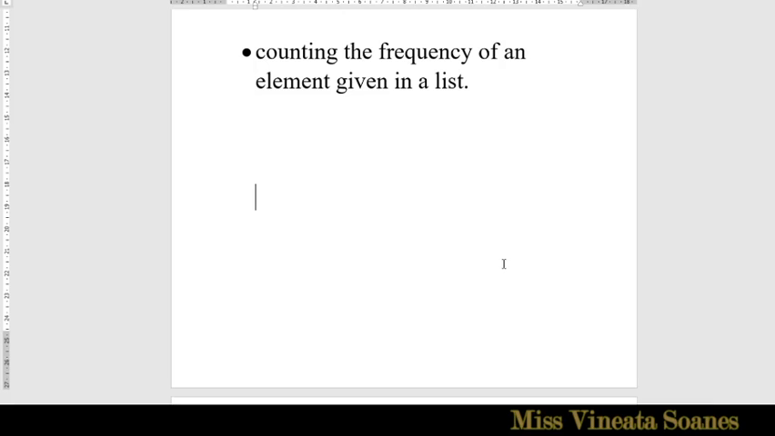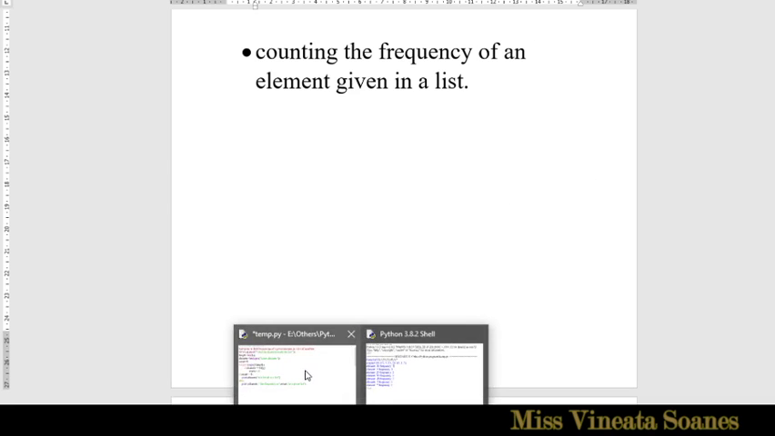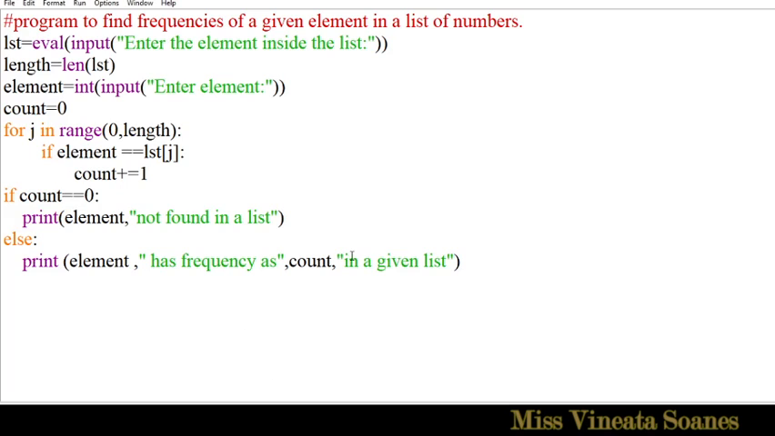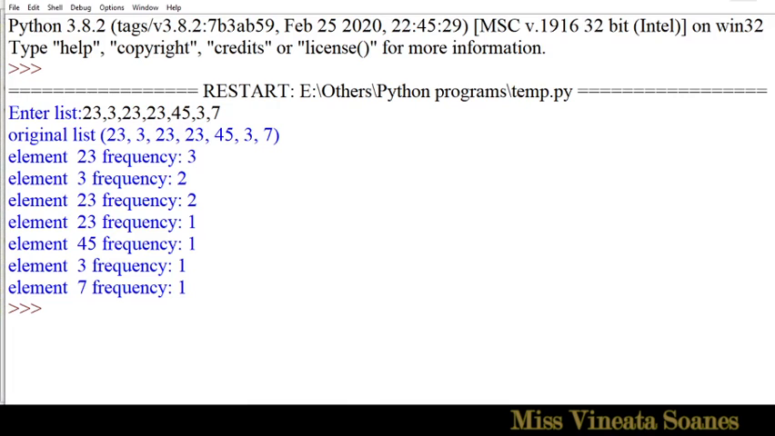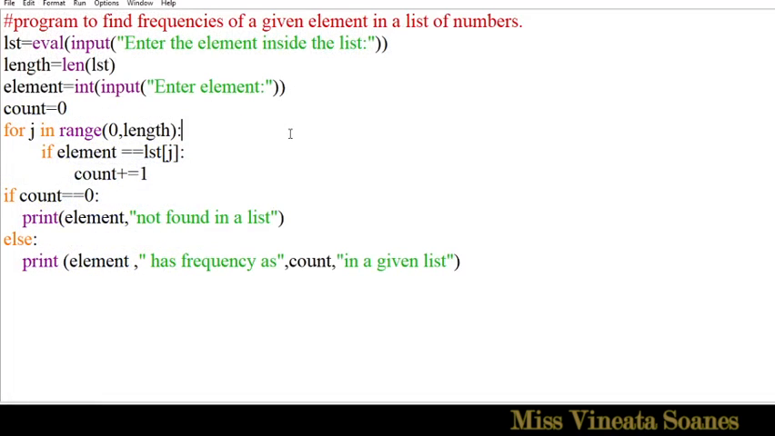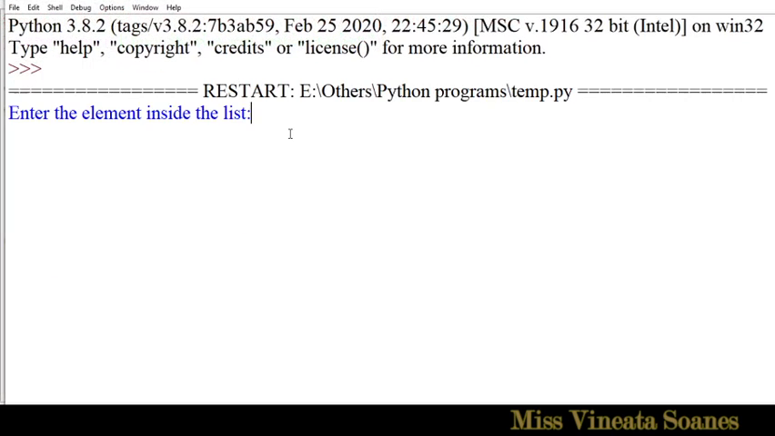Welcome student. In this video class, I shall explain to you about this particular program, that is to count the frequency of an element given in a list. You can see this is the code for this particular program, and this is what we are going to get out of it. Here you will also understand what exactly this frequency means.